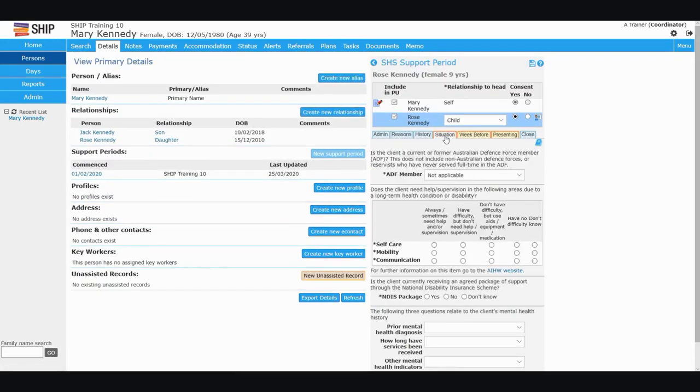As you can see on the Situation tab, no information has been copied over, as the answers are likely to be different for each client. The ADF member question only applies to clients aged 18 and over. Rose is developing normally for her age and doesn't have a disability or long-term health condition, so I'll select Have no difficulty for needing assistance in the 3 life areas.